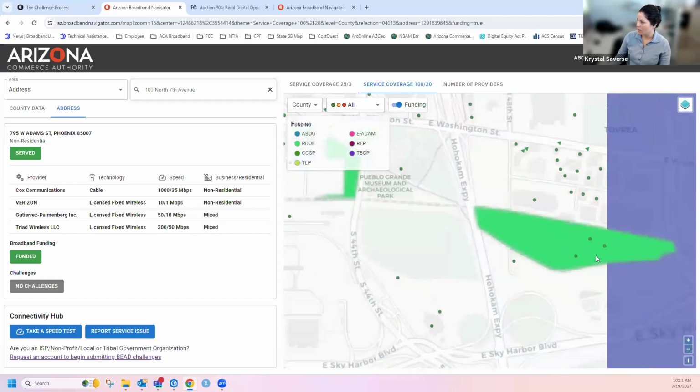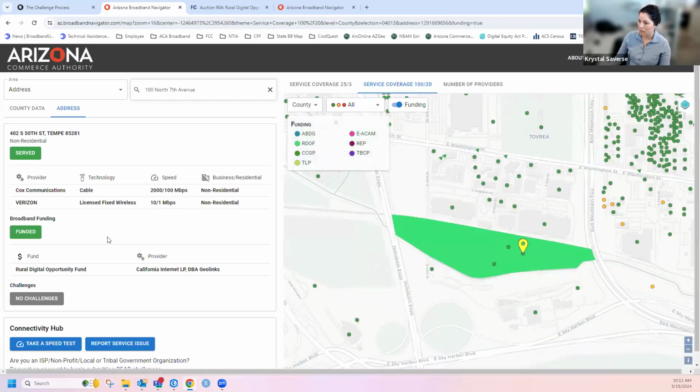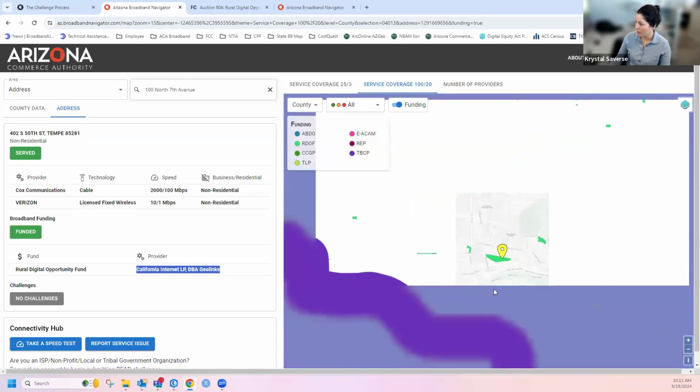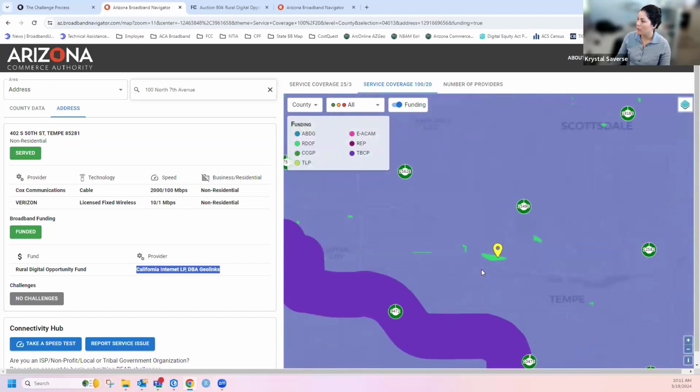I see some RDOF areas right here, so we'll take a look at those. Normally it'll show who the funding source is, so RDOF, and then who the awardee is. For this one, it's GLinks. Okay, that was kind of running through the funding pretty quickly.